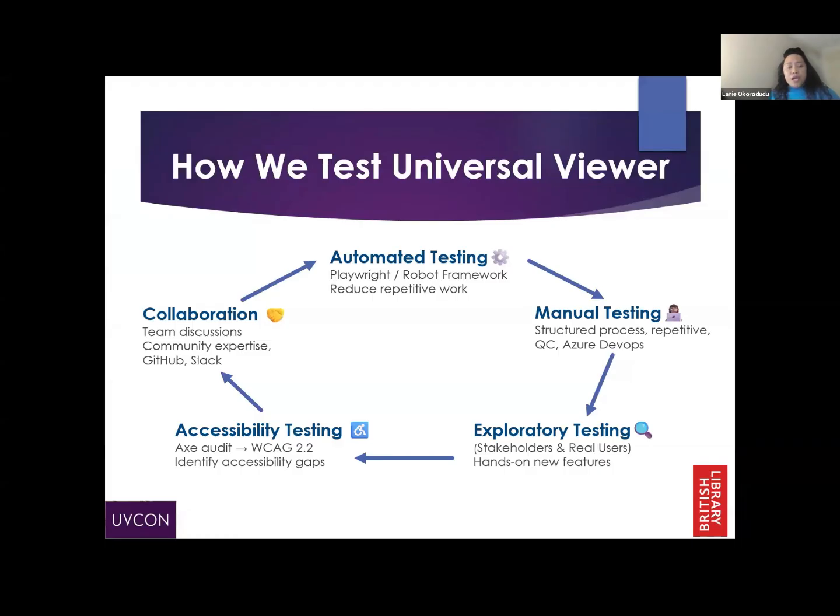So how do we actually test UV? You can think of it as a continuous cycle where each part flows naturally into the next. Ideally, we would like to start with automated testing. Tools like Playwright or Robot Framework run through repetitive checks for us, which means we can catch issues early, reduce human error through greater consistency, and free up our time for more interesting work. It's like having a safety net that's always there.